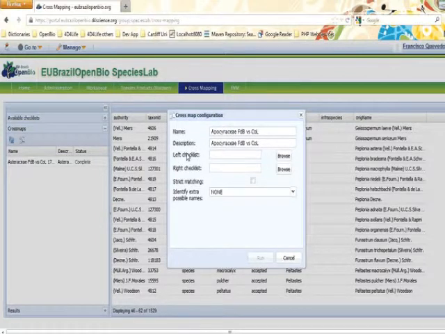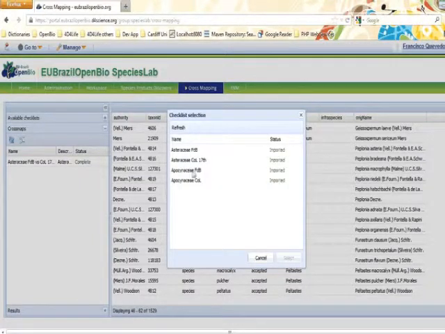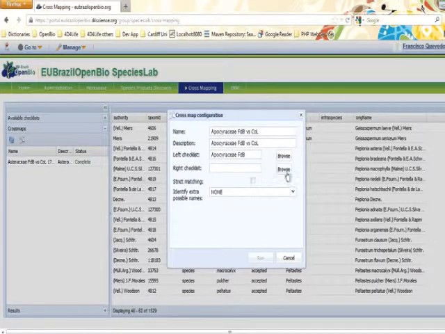At this point, it's important to point out that the cross-map is directional. In other words, we are trying to find out the relationships between the taxa in the left-hand checklist against the taxa in the right-hand checklist. As a result of that, we will obtain, for example, the taxa which is present in the left-hand checklist, but not in the right-hand checklist. If we would like to see which taxa is present in the right-hand checklist that isn't in the left-hand checklist, then we will need to run another experiment inverting the position of the checklists.